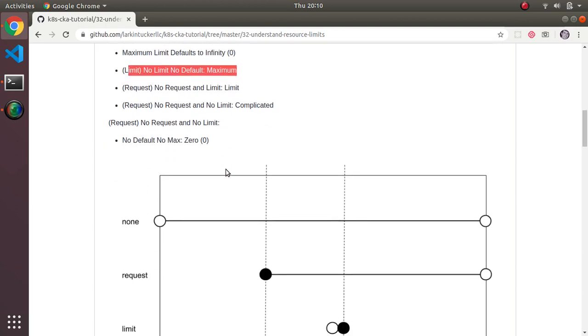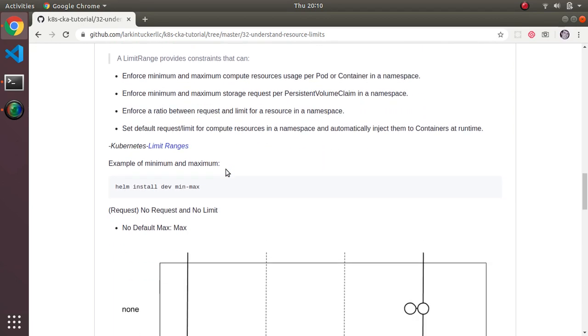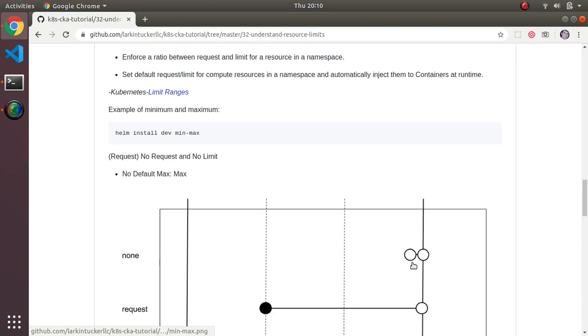Okay, and then the other rule is this one. How does the request get set? Well, that's this rule. In this case, I've got no request, and there's no hard limit set. So what happens then is I don't have a default set, which I haven't talked about. So the request becomes the maximum. So that's why you have that one.